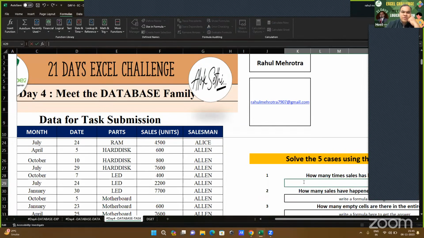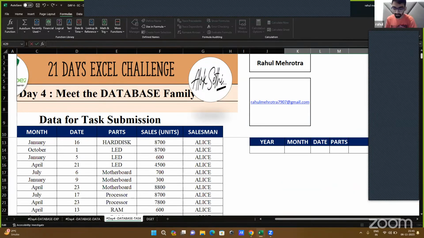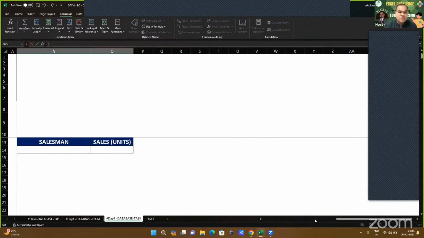Okay, so one more thing: when you are applying the DCOUNT function or DSUM function, first you have to create the criteria table. So, yes, I created the criteria table here. Okay, now what is your issue? What is the error that you are getting?